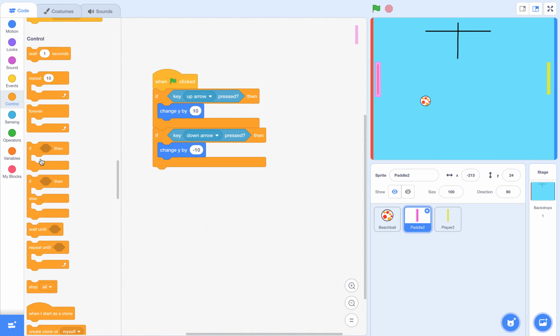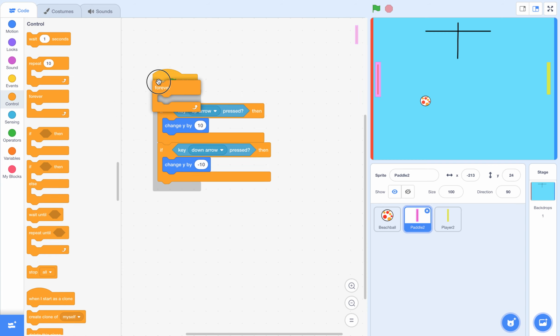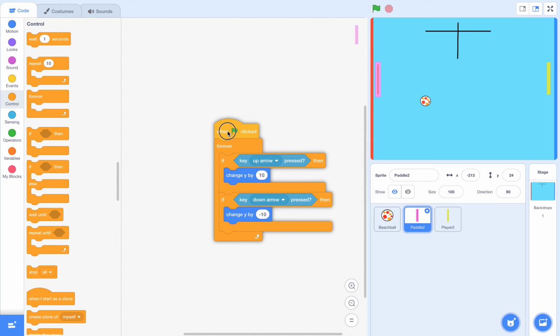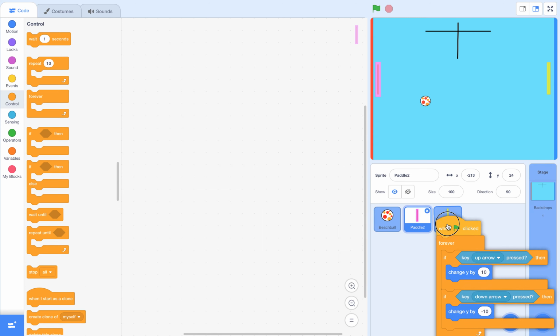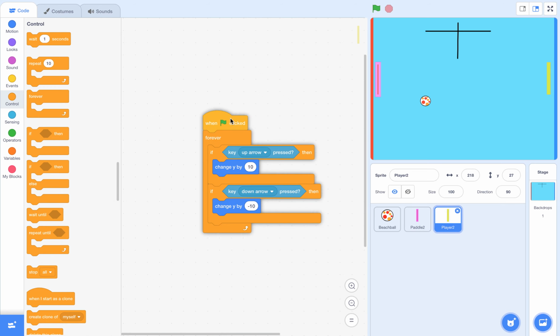And then the last thing is that we want this code to happen all the time. So we are going to put all of this inside a forever block. Sorry about that. Then we take this code and we copy and paste it for player number 2, so that player number 2 now has the same code as player number 1, because these two are going to do the same thing.